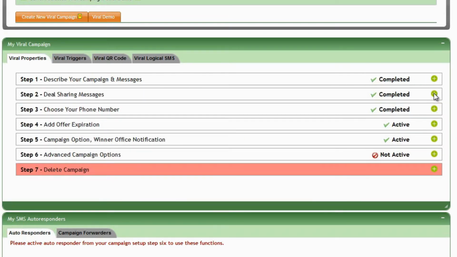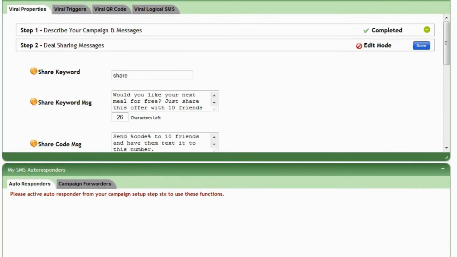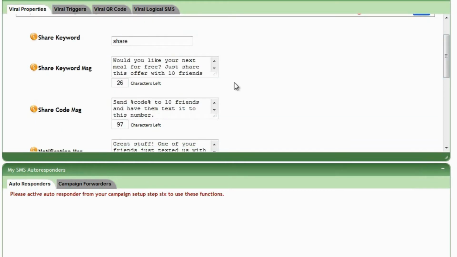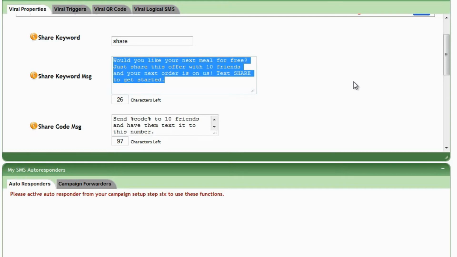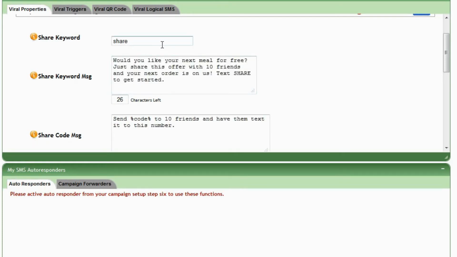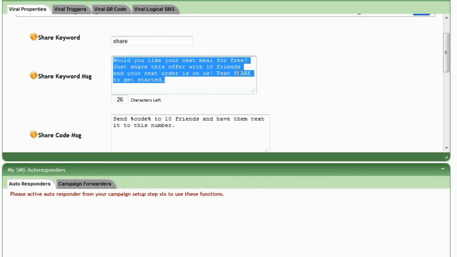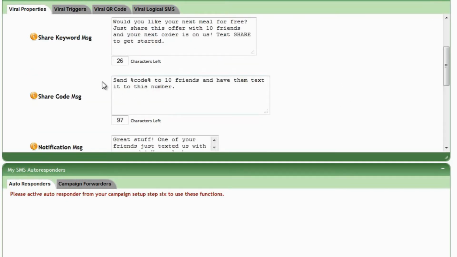Step 2, Deal Sharing Message. Immediately after they've received their first message for the discount, they will also get a second message which offers them a chance to get their next meal free. In order to get started, they will need to text the keyword share as is specified in this message here. Once they do that, they will then receive a reply share code message.